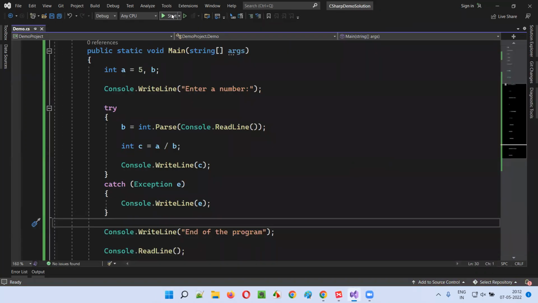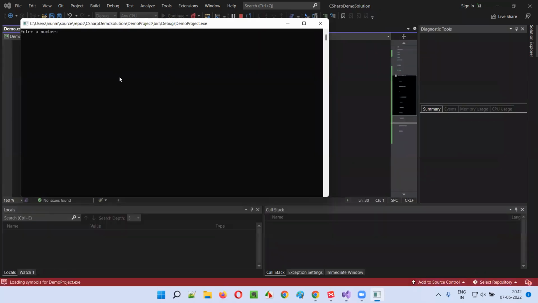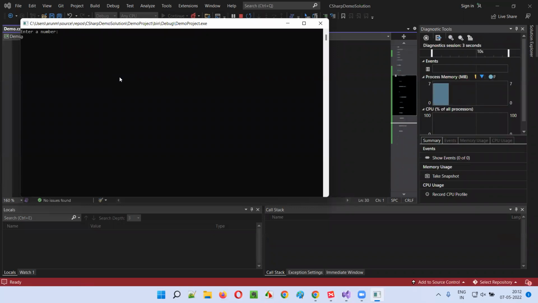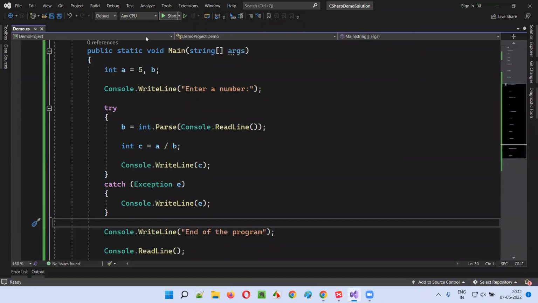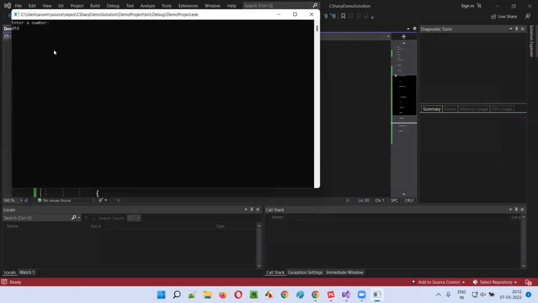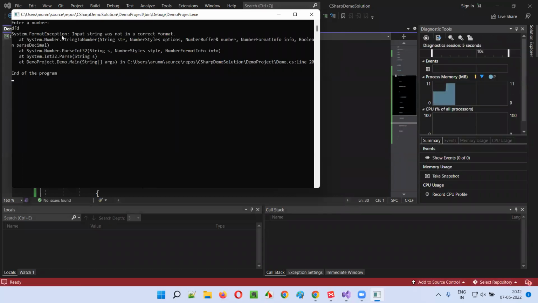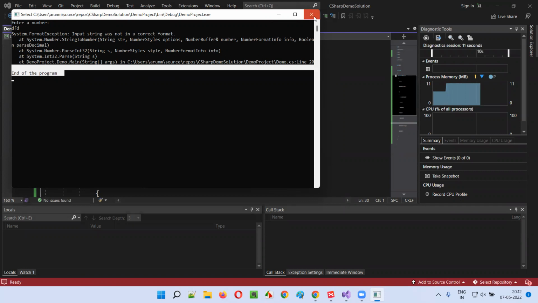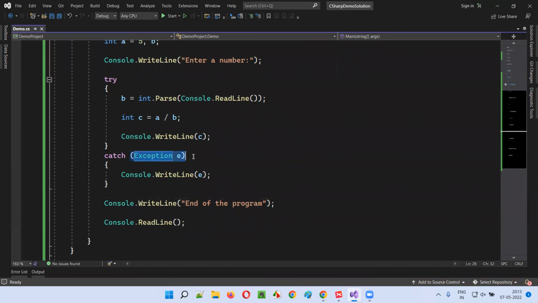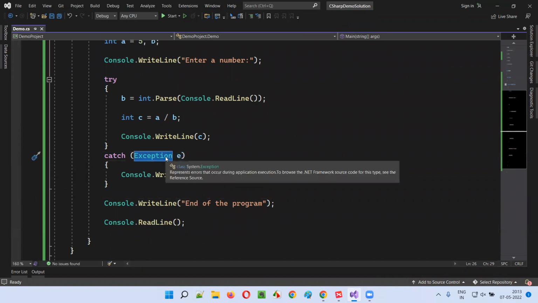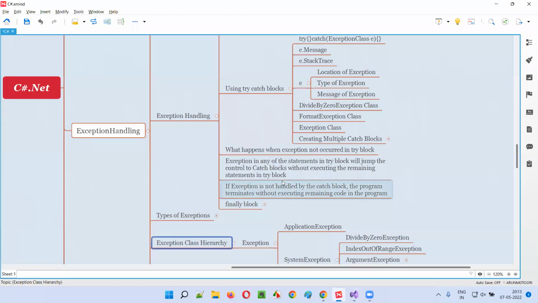Everything will work fine. What if I'm giving a number 0 here? Divide by 0 exception should come, but it should be handled now. You see, it got handled: divide by 0 exception, attempted to divide by 0, at this particular location it happened. End of the program came, means it got handled. Next, instead of giving a number, if the user has given text, you see, format exception has come, it got handled, and because of that, end of the program came at the end. No matter which type of exception comes in the try block, the catch block is able to handle it, because instead of using the specific exception, we are using the exception class.